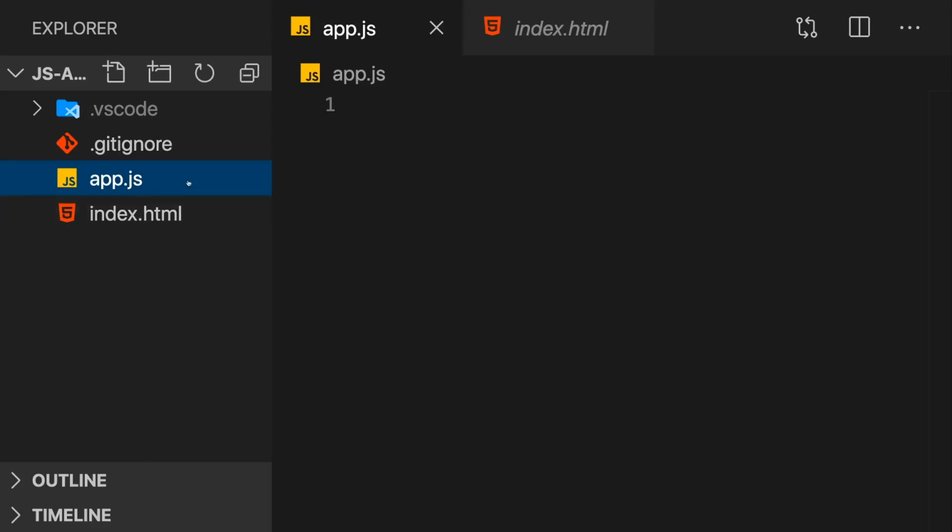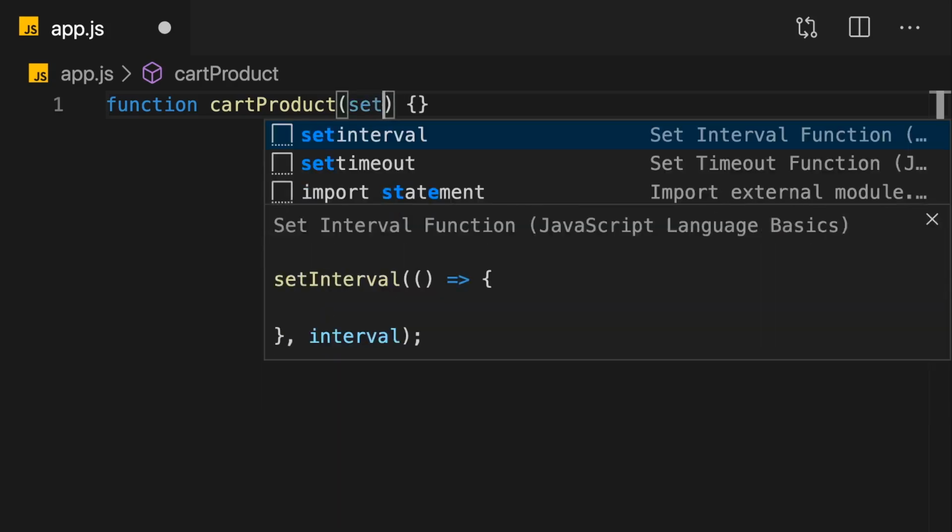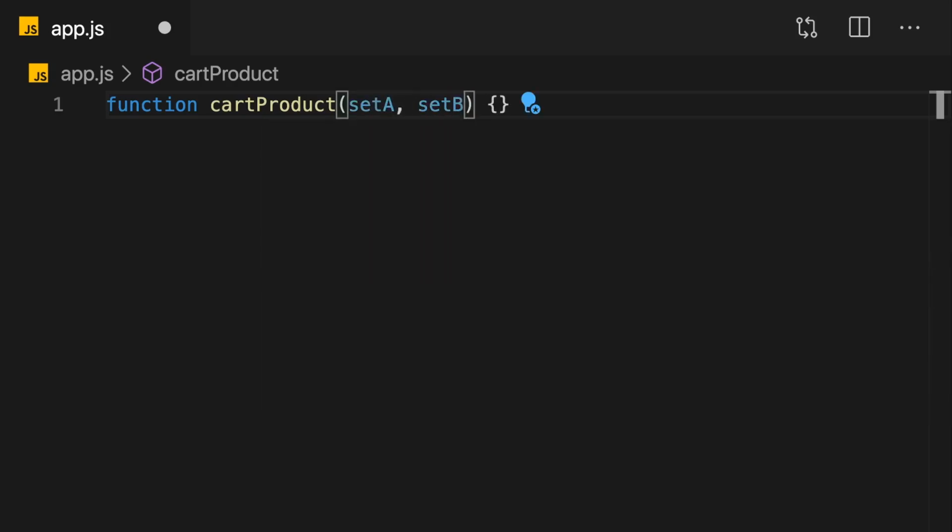So back in our well-known starting setup here, I'm back in the app.js file, and I will add a new function, cartProduct, which does not stand for shopping cart, but for Cartesian product. And in a simple form, we could say that we always expect two sets, two arrays as inputs. So we have set A and set B, for example.